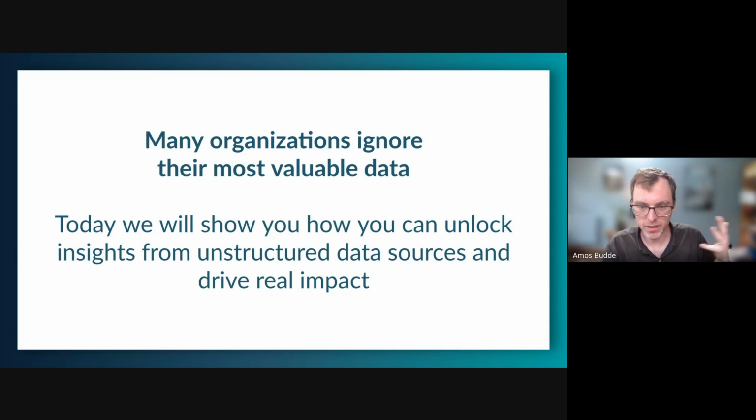But given the revolution in generative AI and large language models, we can now unlock insights from unstructured data sources and drive impact at scale. And I think it's really interesting to talk about it. And that's why we made this investment that we'll talk more about later.